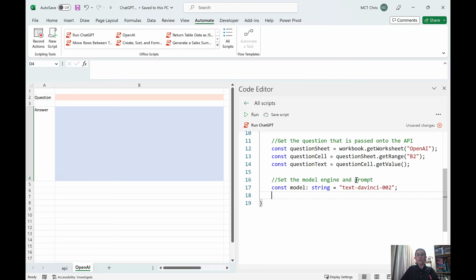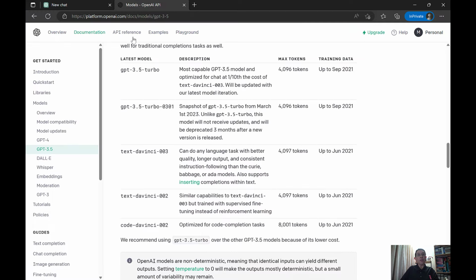And then we're going to create the model and the prompt, which is basically referring to the value of our B2 cell. I'm now going to create another variable in here called prompt, which is either a string, a boolean, or a number data type, and we'll just capture the value of B2. Now, after setting the model engine and the prompt, we are about to set the HTTP headers.